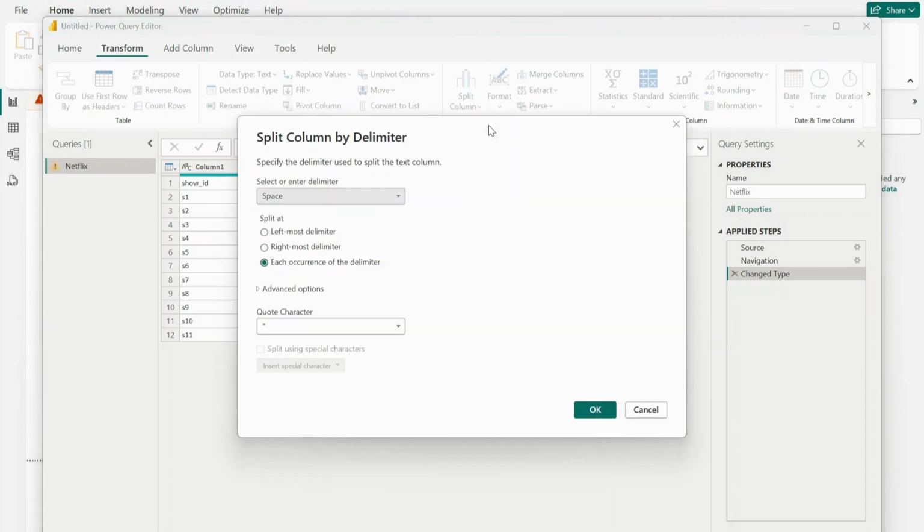A delimiter is a character or sequence of characters used to separate values in a column. In this case, the delimiter is a space, which is automatically detected. Under the Split At option, you'll see different choices for how to split the column. Here, we want to split at each occurrence of the delimiter, which means every time a space is found, the text will be separated into a new column.